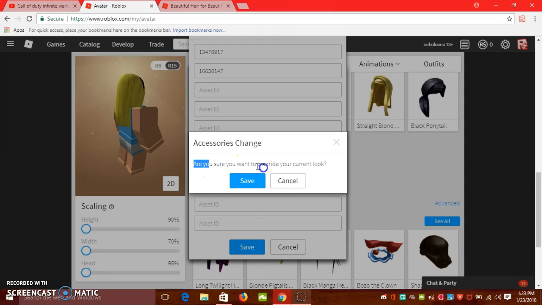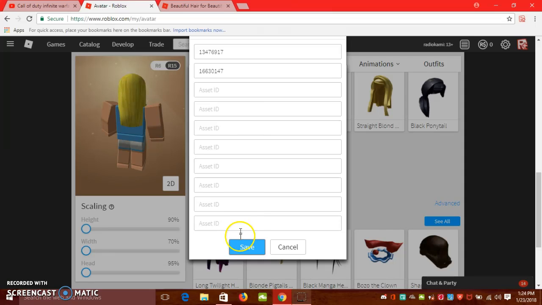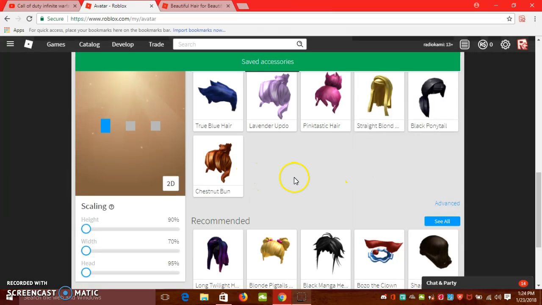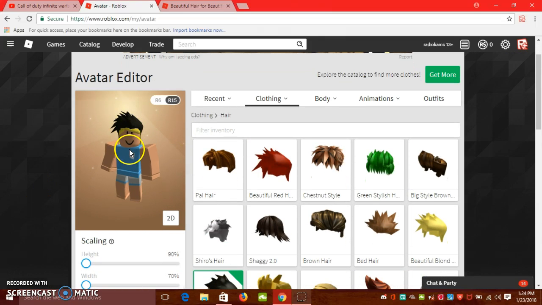And then it says, are you sure you want to override your current look? If you want to wear the second hair, then you gotta click save. If you don't, click cancel and then click cancel again. But if you do, click save and click save again. And voila, you're wearing the second hair. I didn't really wear clothes with this because I'm still working on getting new clothes that will work with some of my hairs. But yeah.